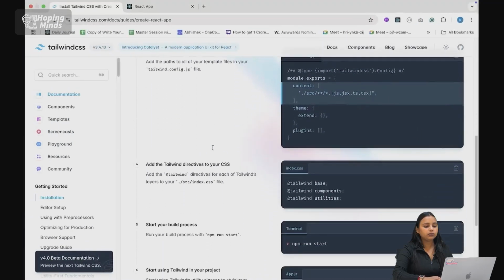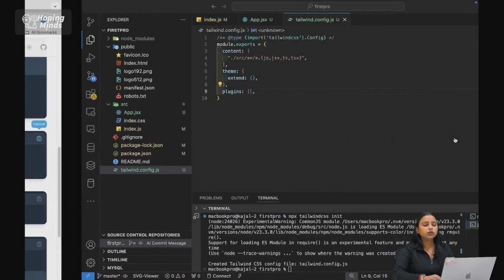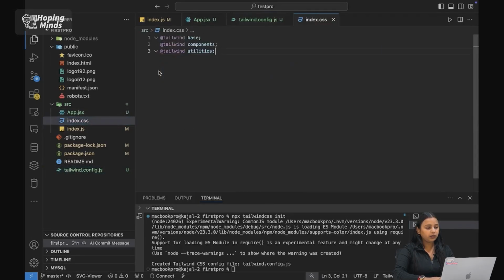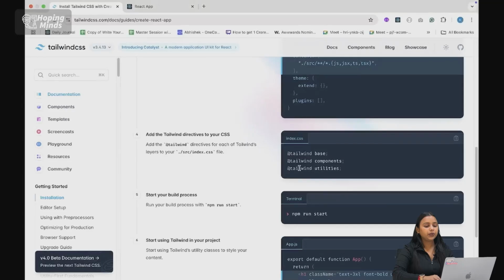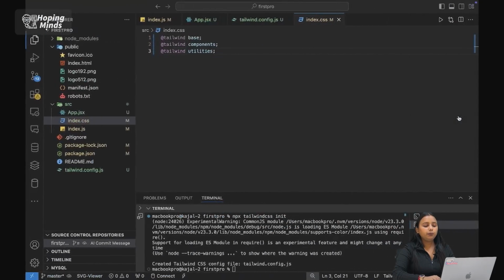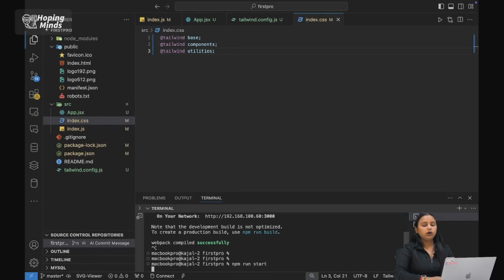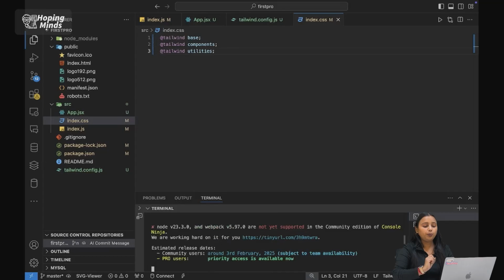Now let's go back to this. In the index.css, put this particular utility. I don't require the rest, so just put this thing. After that, it's saying npm run start. So let's press Control-C over here so that our file will stop running.